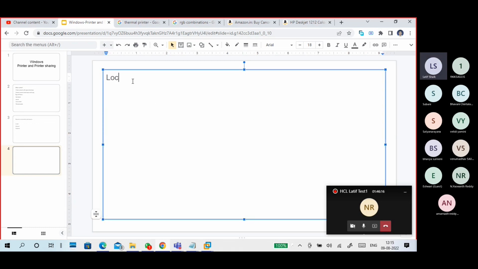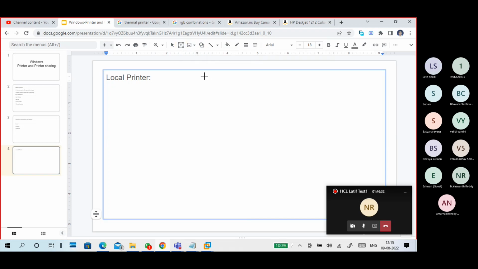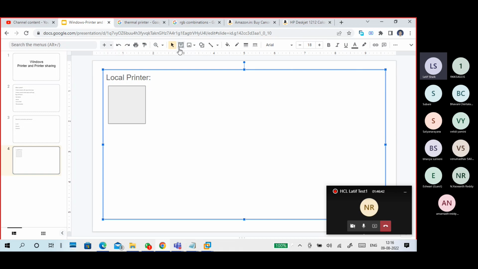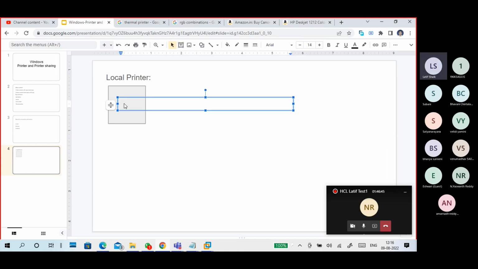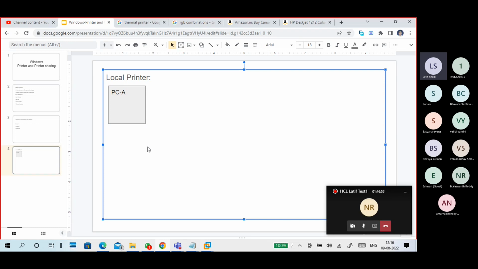Okay, first one is the local printer. What is this local printer? It's just a printer. Actually, it's not a printer, it is a PC, my PC, PCA. It's a computer.